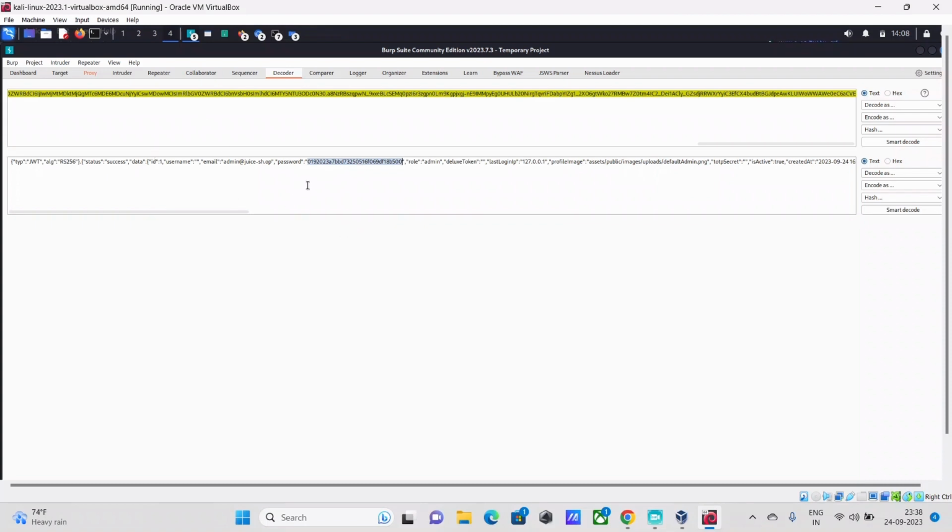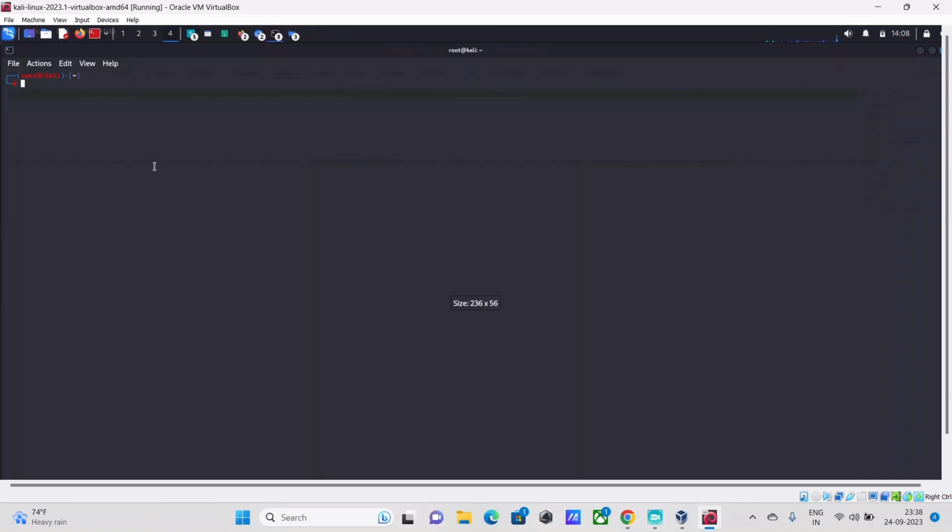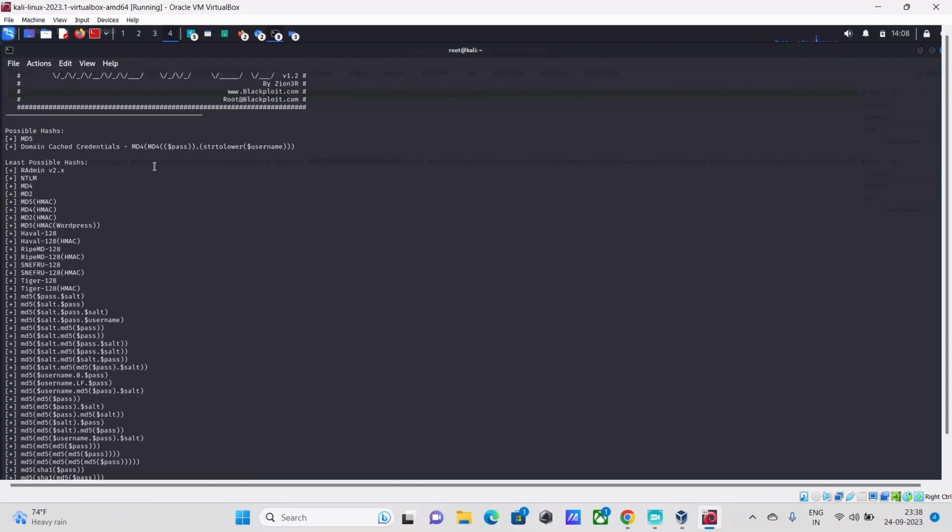Now we need to find what hashing algorithm is used on this password. It's simple, guys. I'll just open another fresh terminal and type hash-identifier and put the value. And if you see here, the possible hash is telling us MD5.